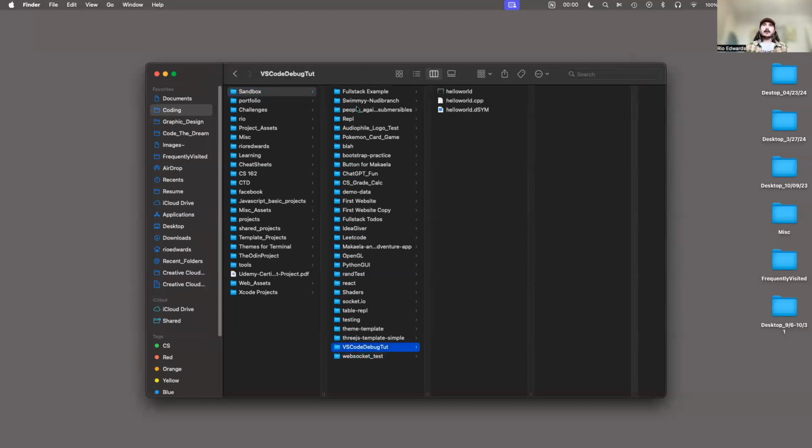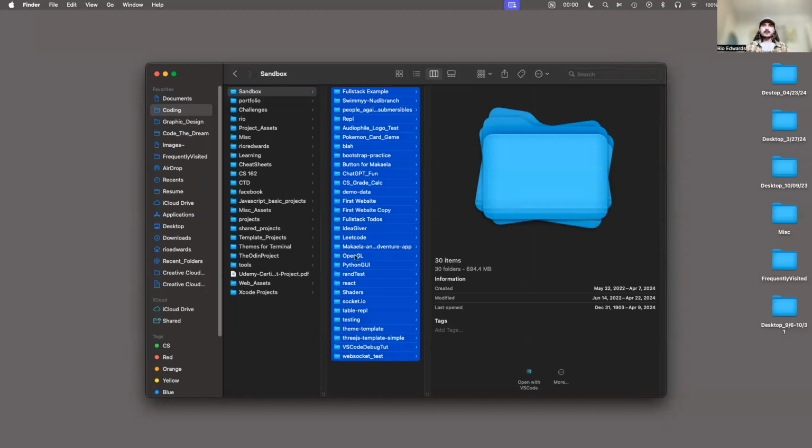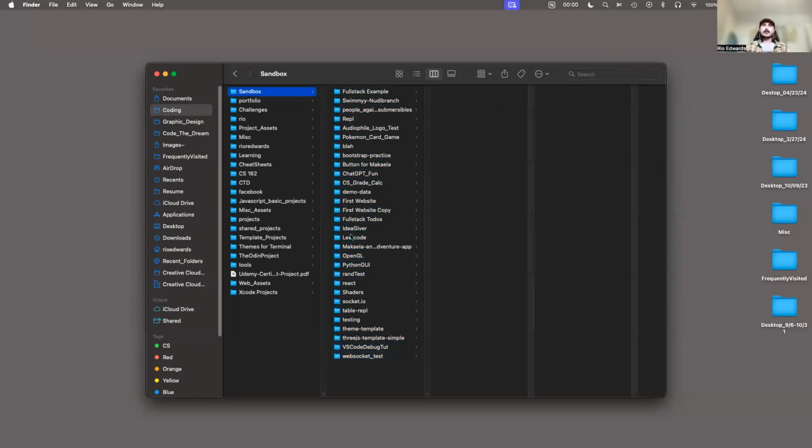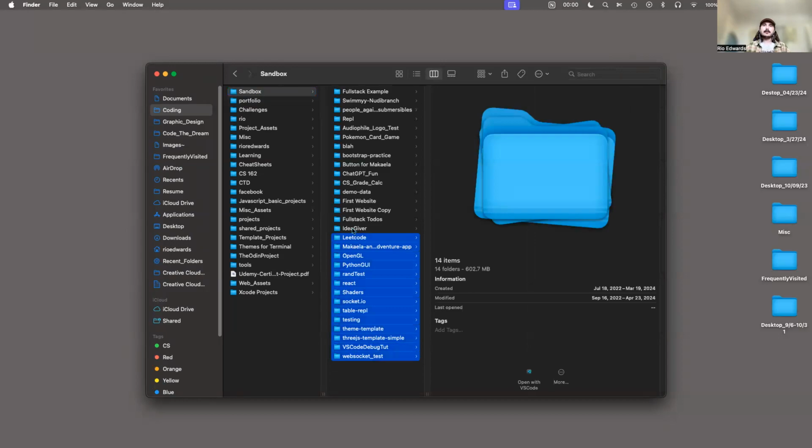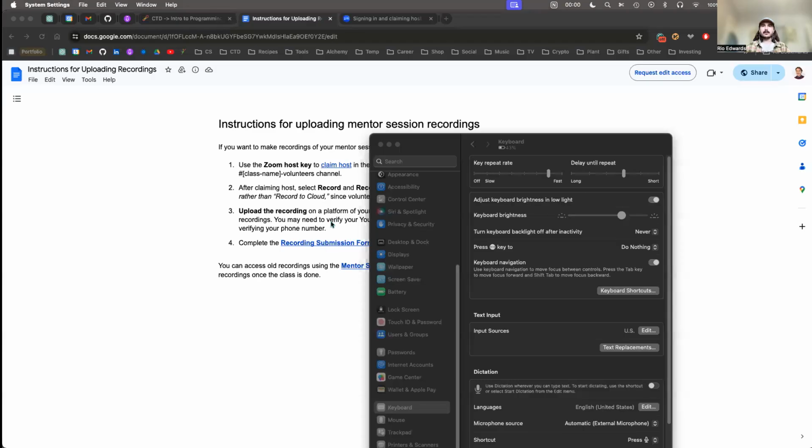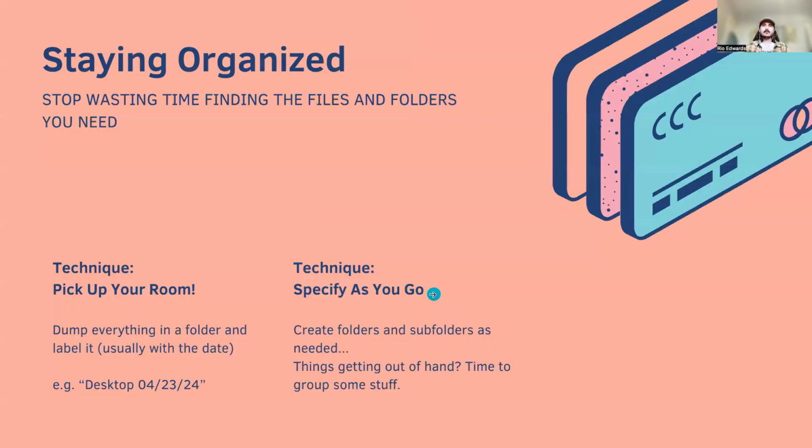Once it gets to a point where it's too crazy and it's taking you way too long to find stuff, then it might be time to say, okay, I'm going to make a new folder that's like, I don't know, JavaScript stuff, and then put everything in there. Or find your own way of organizing, but do it as needed. And that's my lesson there. Specify as you go.